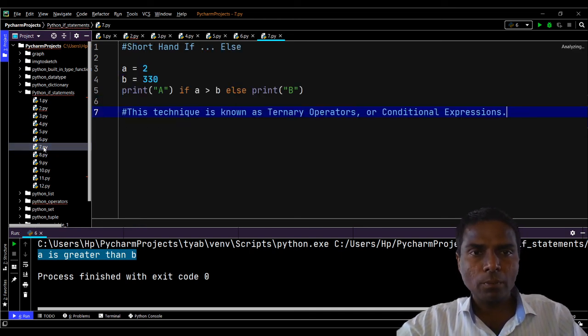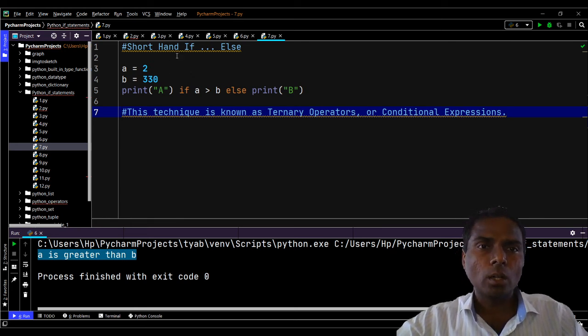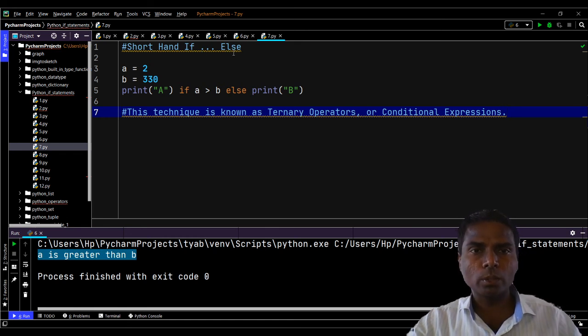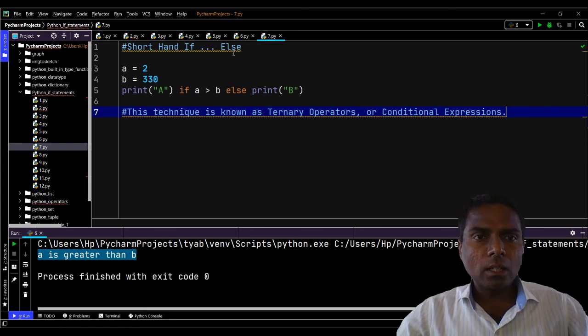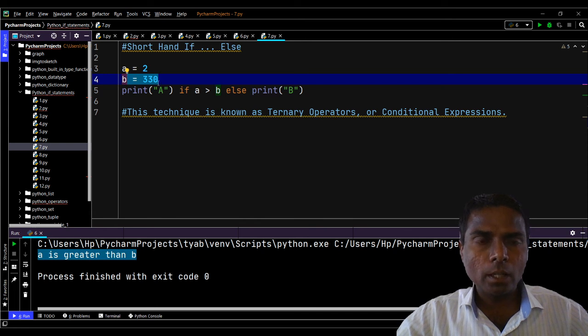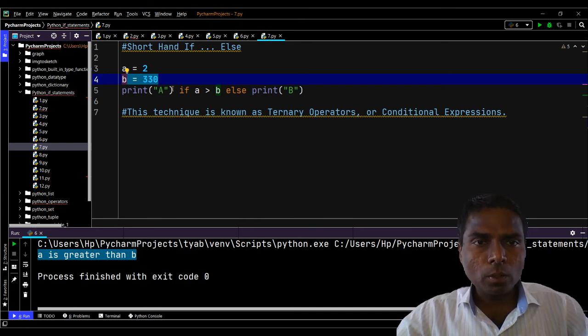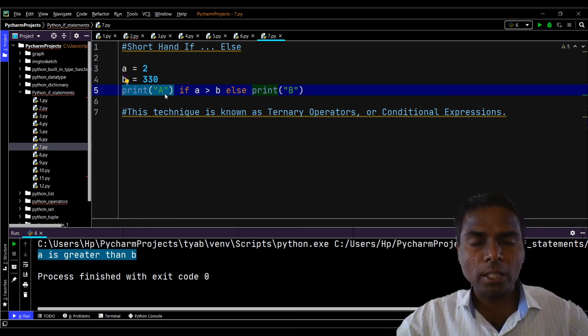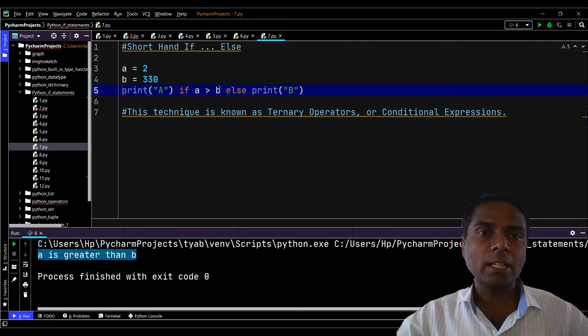Let us move towards 7.py where we'll understand shorthand if else. Now how to use it. See here, a is equal to 2, b is equal to 330. So first of all we'll be using the print function. Print a. We are telling the interpreter to print a, but when? If a is greater than b, that is how it will be read.